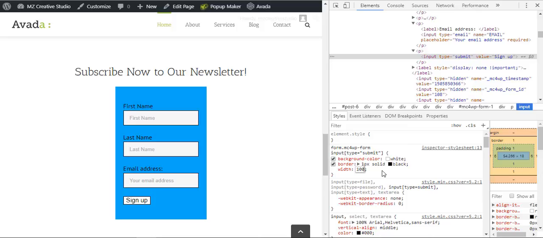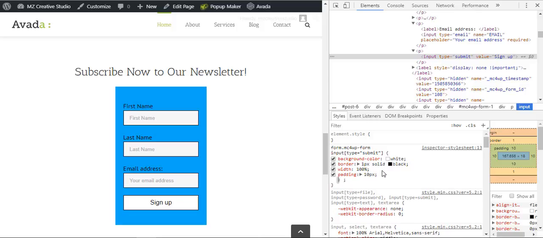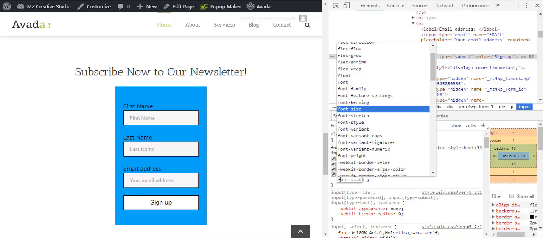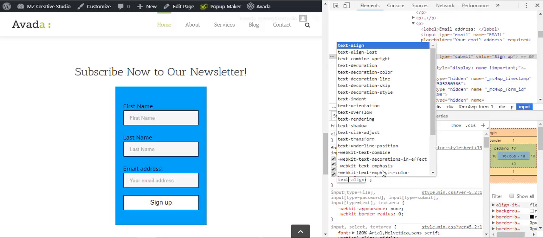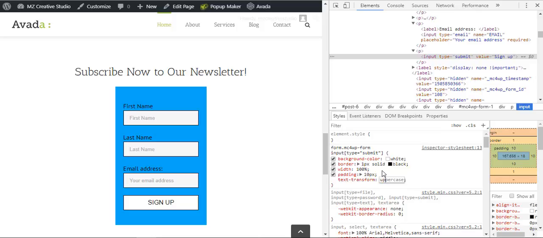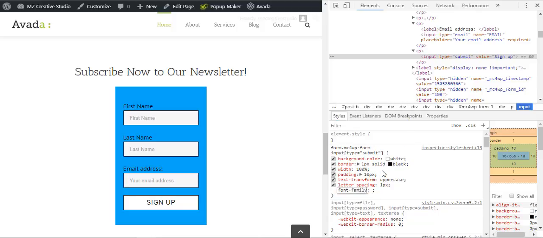So width 100%, and now we will add the padding 10px, padding 12px looking good, or 10px looks good, and now font size is okay. Text transform, we will make this uppercase, letter spacing 1px. Font family is not good, so let's change this to something Raleway.